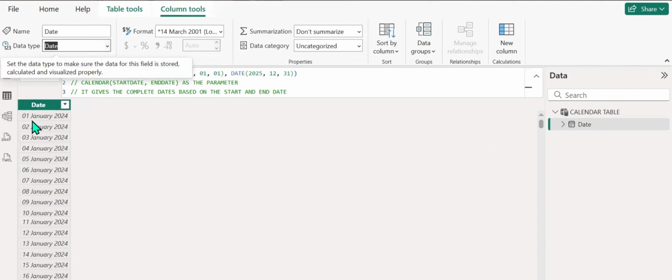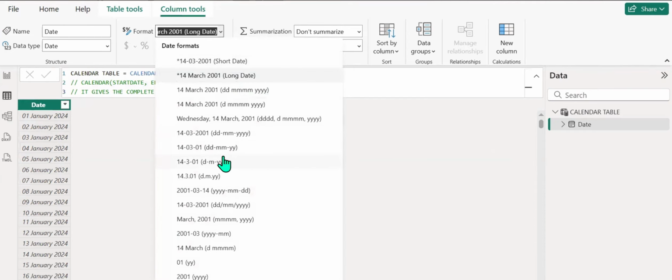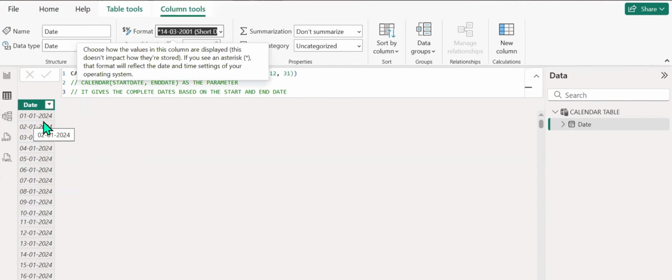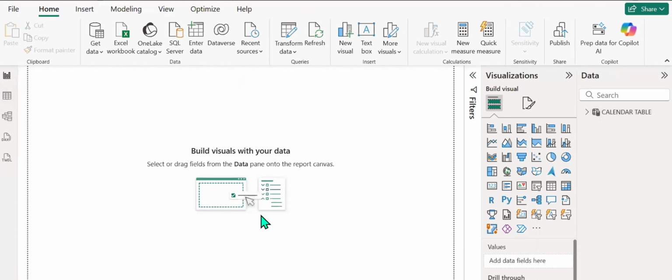But if you see 01 January 2024, the format, I do not like the format. So expand the format. So what do you see? We see the short date, long date, we see DD, MMM, YYY. So we have different types of formatting. Let me click on the short date. Okay, 01/01/2024. Okay, we have created a calendar table based on the start and end date. Okay, this is calendar function.